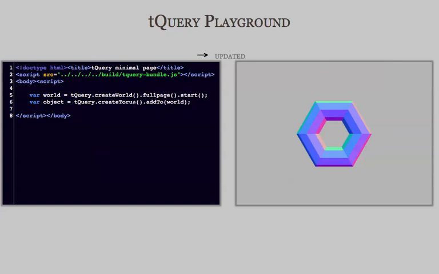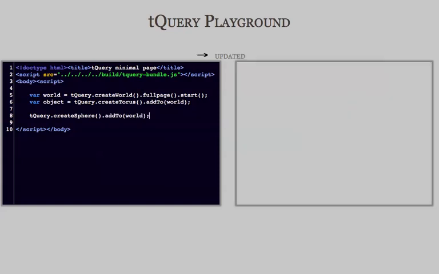After that, we create an object and add it to the world, so var object equals tQuery createTorus addTo world. Not too complex, eh? Let's add a new one. So tQuery create, let's say, sphere, and add to world. You can see here when I modify, I need to update. You can click here and do a command-enter if you want, or you click here, it's supposed to work as well.